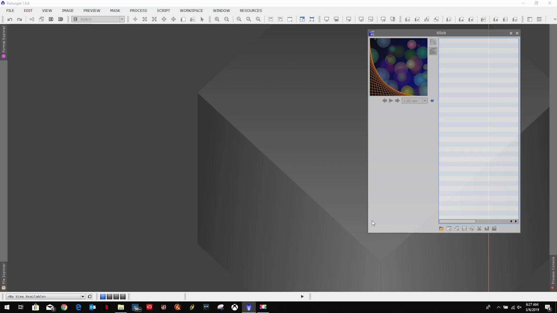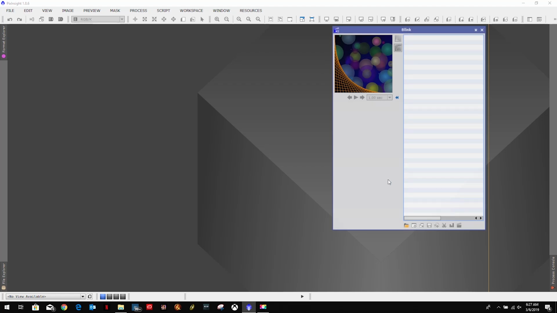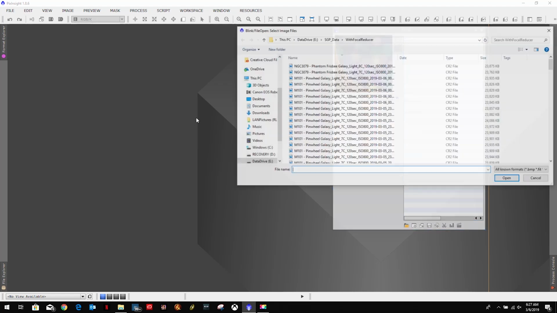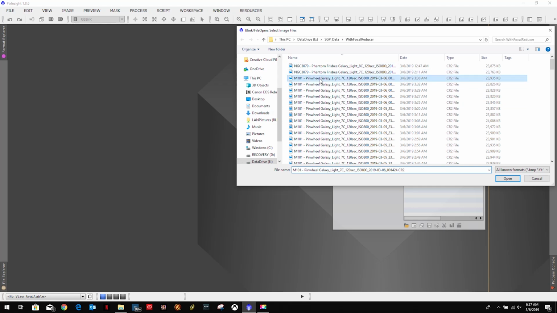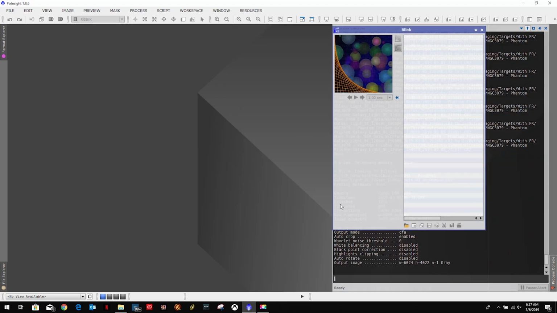It doesn't have a little icon, so I can't create a process icon like I want to. That's okay. So we're going to come down here to the Add Image folder icon, and we're going to use the Pinwheel Galaxy files that I imaged last night. And while those are loading, I'm going to go refresh my coffee.